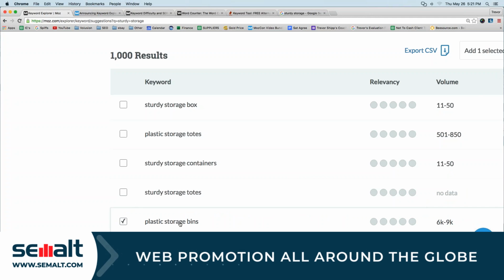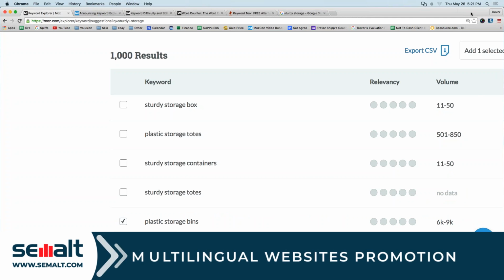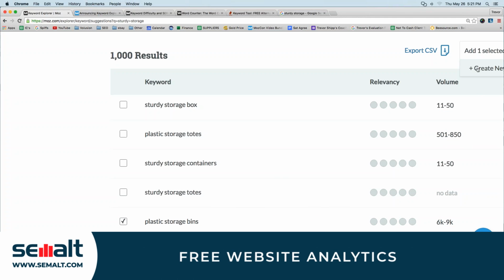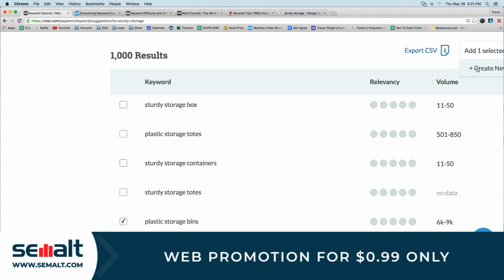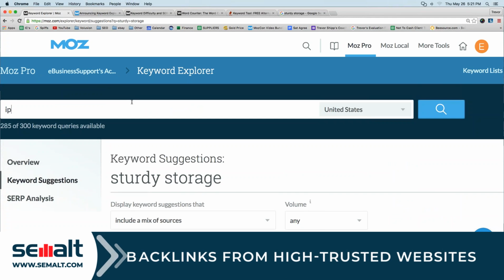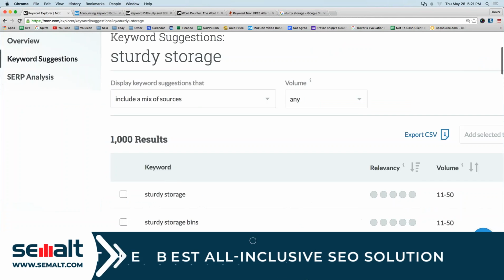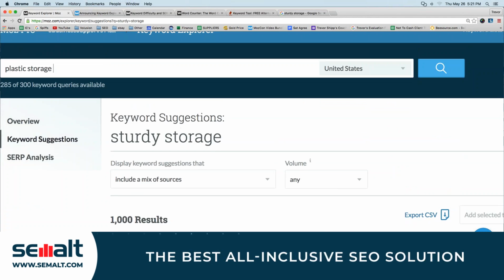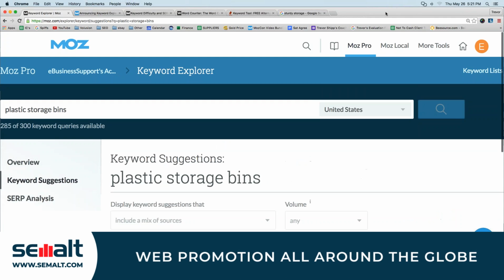I can click on plastic storage bins and I can save it to a list. Okay, if you'll notice kind of on the right hand side of my screen here, I can go up here to the top right and I can create my own lists and I can save some of the ones that I'm interested in or I want to research to a list. Let's come back up here though. Let's just type that in. Plastic storage. I think it was bins with an S. Yes, it was. And let's do a search.